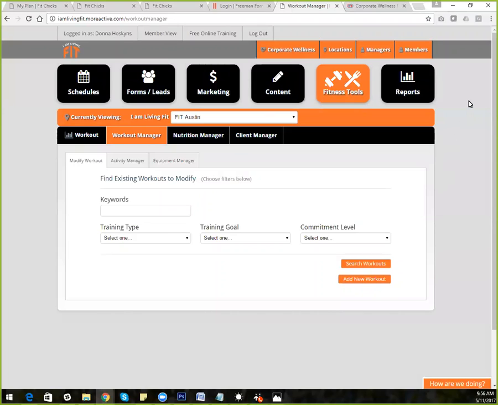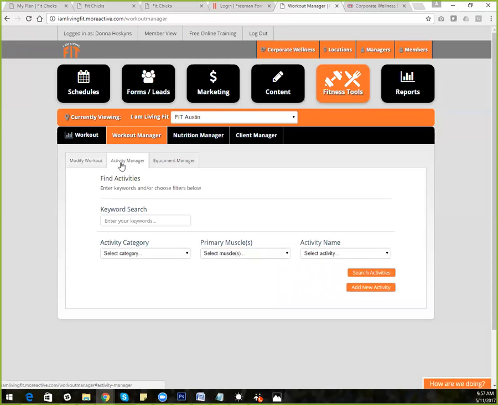So you log in. You're going to log into the management section. You're going to go into the fitness tools. Inside of the fitness tools, you have workouts that are already existing in the system that we have written and loaded. You have the ability to add equipment, which we just talked about, and you have the ability to add activities. Well, activities is anything that you're doing that's part of a workout. An activity can be a chest press, a push-up, anything that you can't find in the system already, you can add.